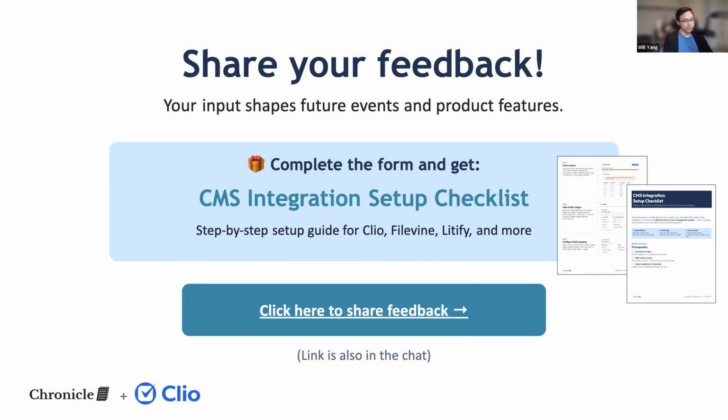This has come up as a question in some of our other recent integration events, but does this data flow both ways or is it one directional right now? Yeah, so it only flows into Clio, so Chronicle to Clio. The only thing we will ever take out of Clio will be the full SSN of the client if you turn on this sync.